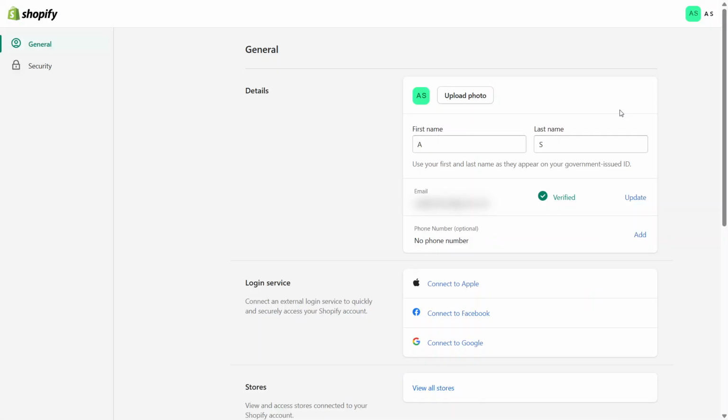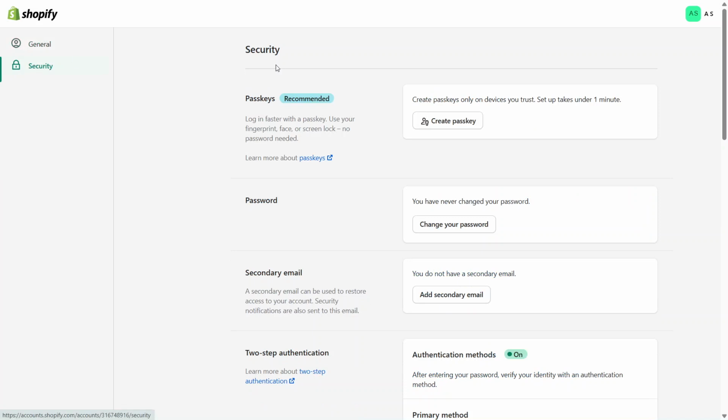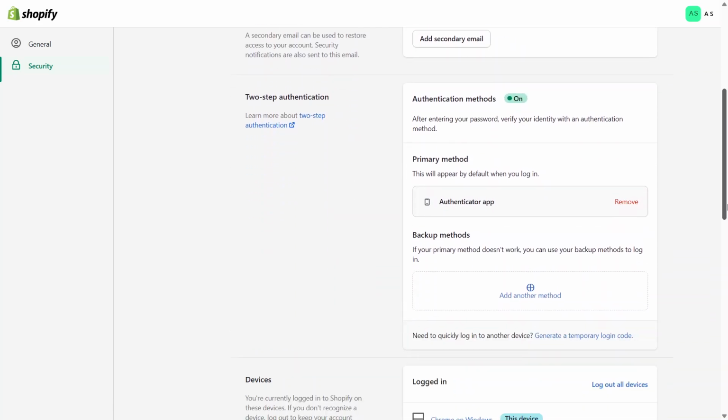When you click into your account, you'll be taken to your account settings page. On the left-hand side, you'll see a panel with different sections. Find and click on the section labeled Security. This is where Shopify keeps all of your login and two-step authentication options. On the security page, scroll down until you see the section for two-step authentication.